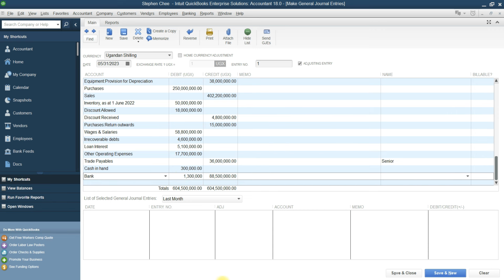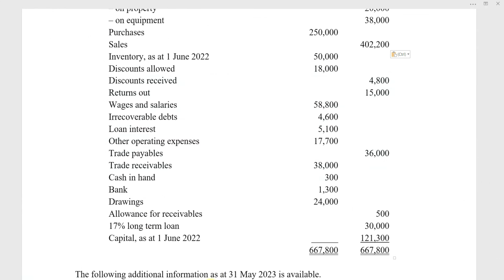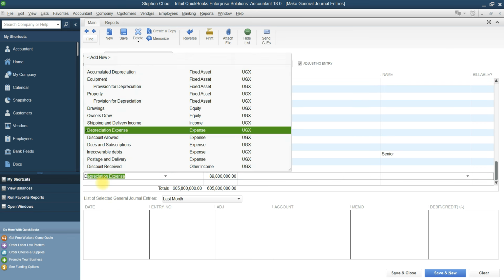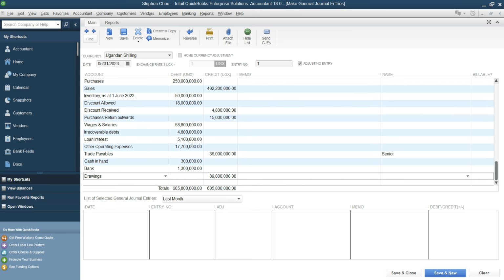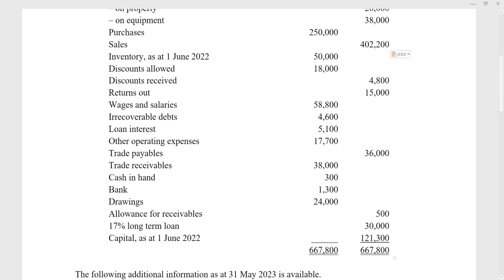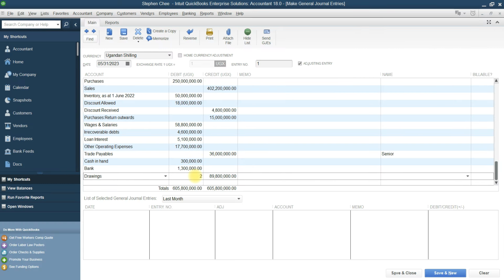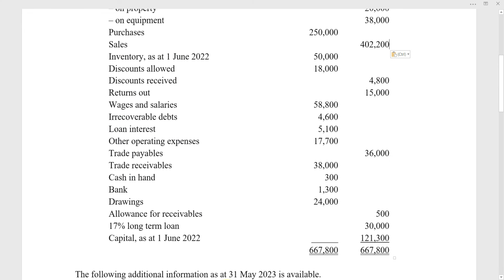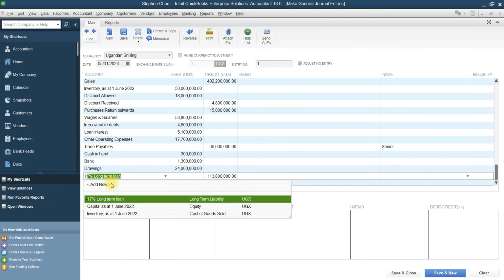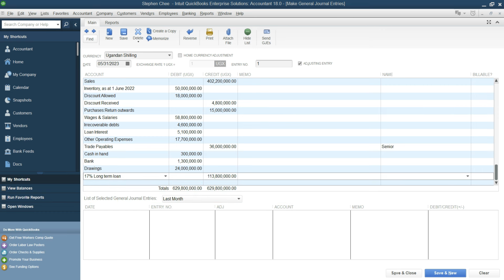The bank is 1.3, followed by the drawings. Drawings, how much? 24 millions. Then allowance for receivables, I'm going to first ignore because this is a sub account of receivables. We can't combine receivables and payables in this journal entries we are making. 17% long term. This is a credit balance.